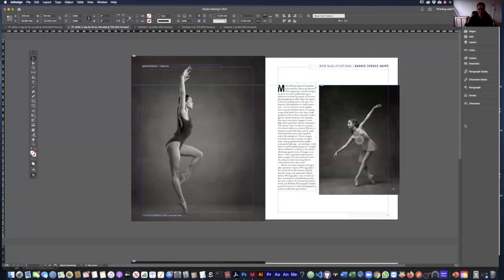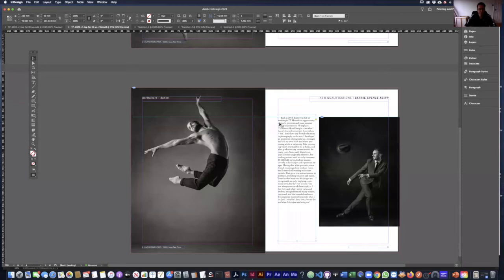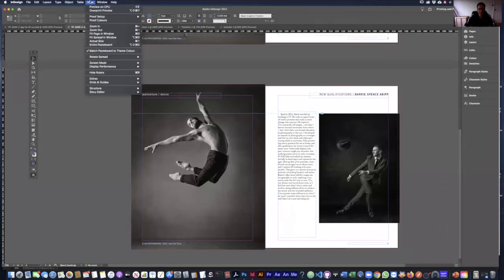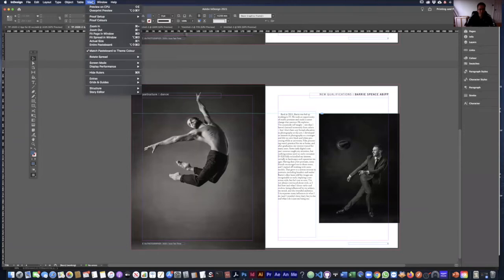Now, obviously, when I get to this next spread, that text box is the same distance in terms of its X position, because it's sitting on this margin line. And you can go to the view menu and change your screen mode.